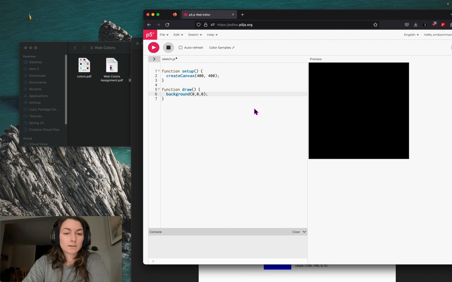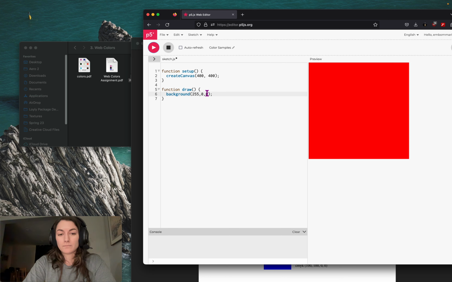So I am on p5.js, their online editor, and just setting up a canvas for 400 by 400. And the background, we have RGB here. So with the value set to 0, it's going to be black. So let's mess with this a little bit. We want something full red. 255 is the max. Boom.